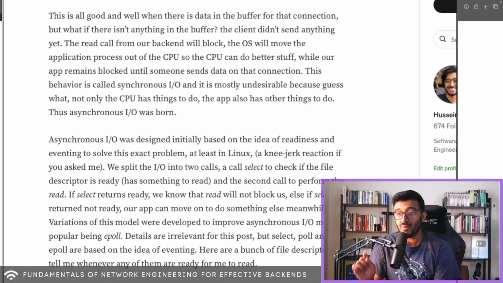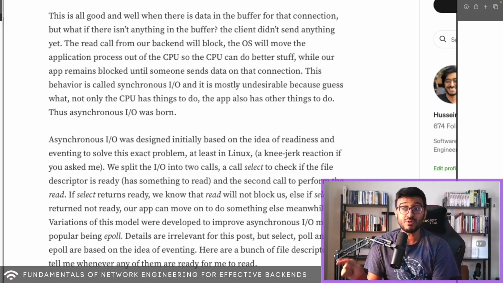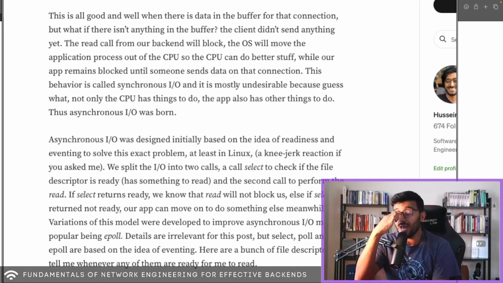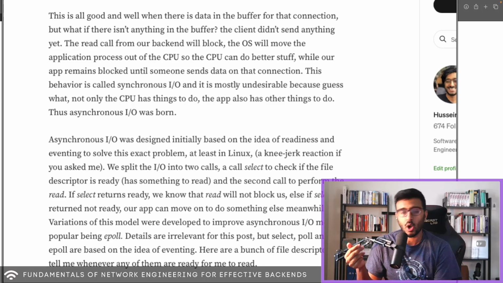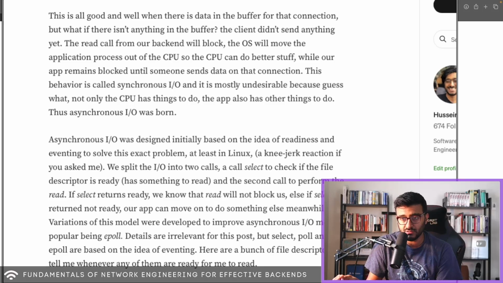The read call from our backend will block. The OS will move the application process out of the CPU so the CPU can do better stuff. Because guess what? That's me now again. When you make a call and that call is just blocked, sitting there, not doing anything, the CPU will not leave our instructionless process in the CPU. It will put more useful stuff. And moving us out of the CPU is very expensive. It's called context switching. Let's continue.